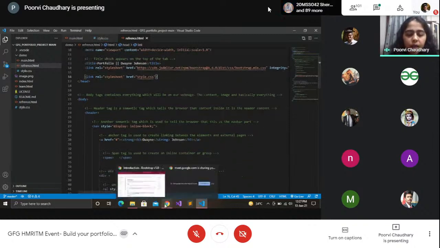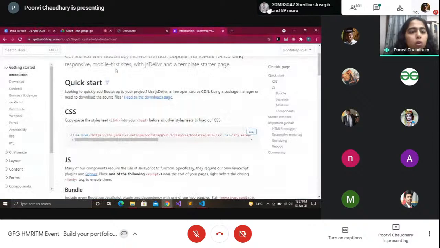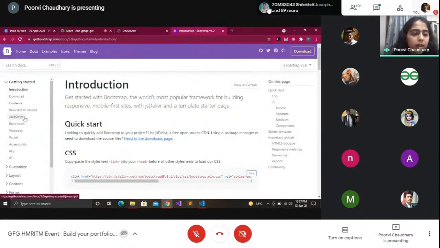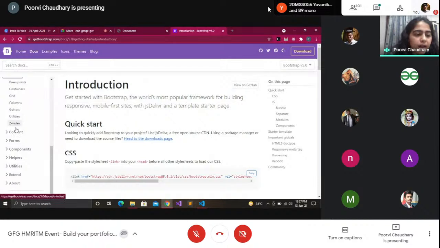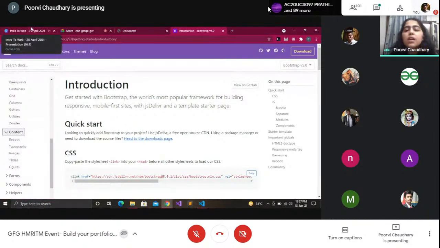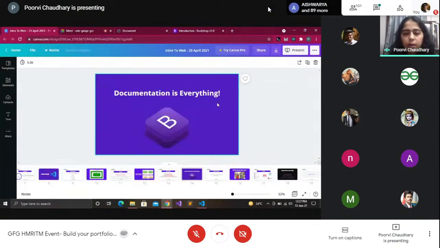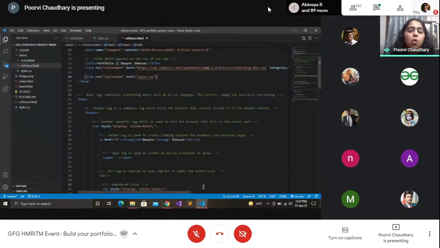So let's see what we have in Bootstrap. You can always come here and read its documentation. It has everything in it, every layout, everything. You can come and read. See, you can know about Z-index, images, tables, figures, everything is there in Bootstrap. You just need to read it once. Okay. Yeah, documentation is everything. Exactly. Documentation is everything. If you want to know about Bootstrap, you need to read its documentation. So let's see what happens with Bootstrap.